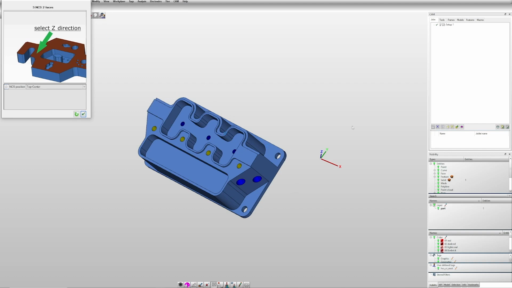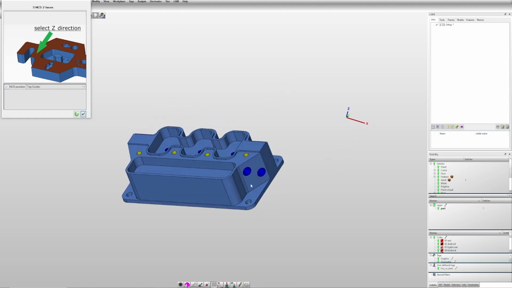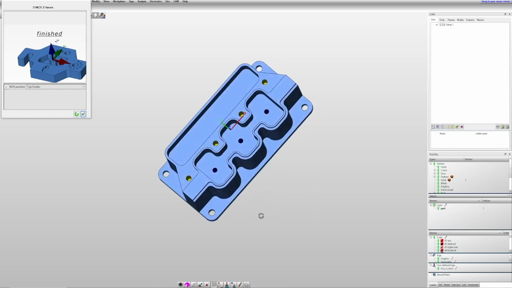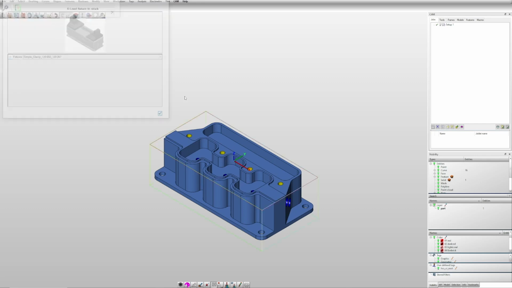For orientation, we select one planar surface for the Z direction. For example, this one or this one. And we select one surface for Y plus direction, for example this one, ensuring it is correctly aligned. If the position is not as expected, clicking the refresh button allows us to redo the step.